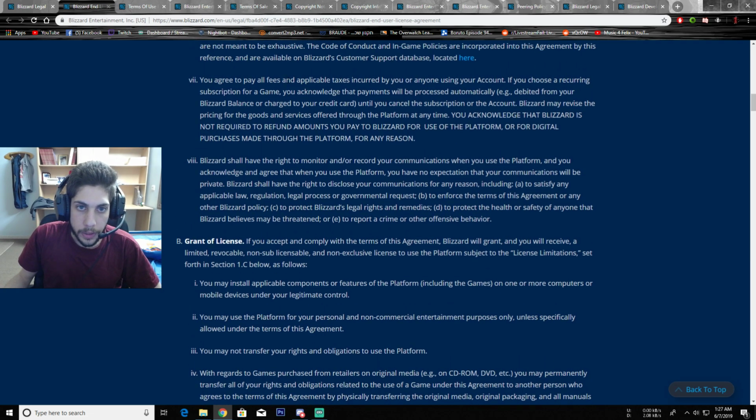You agree to pay all fees and applicable taxes incurred by you or anyone using your account. If you choose a recurring subscription for a game, you acknowledge that payments will be processed automatically. Example given: debited from your Blizzard balance or charged onto your credit card until you cancel the subscription or the account. Blizzard may revise the pricing for the goods and services offered through the platform at any time. You acknowledge that Blizzard is not required to refund amounts you paid to Blizzard for use of the platform or for digital purchases made through the platform for any reason.